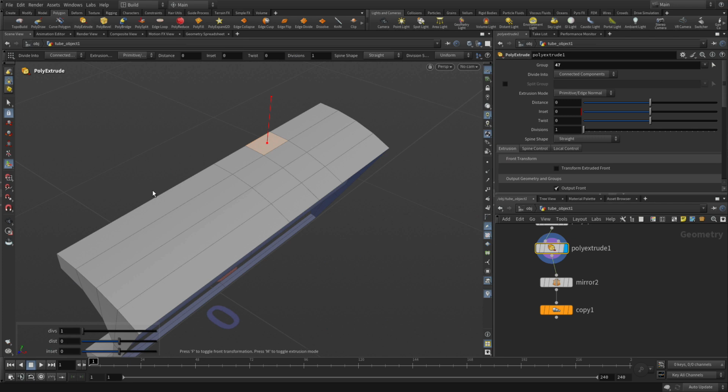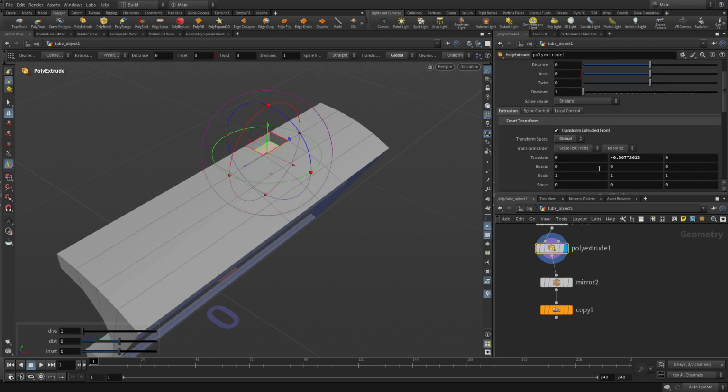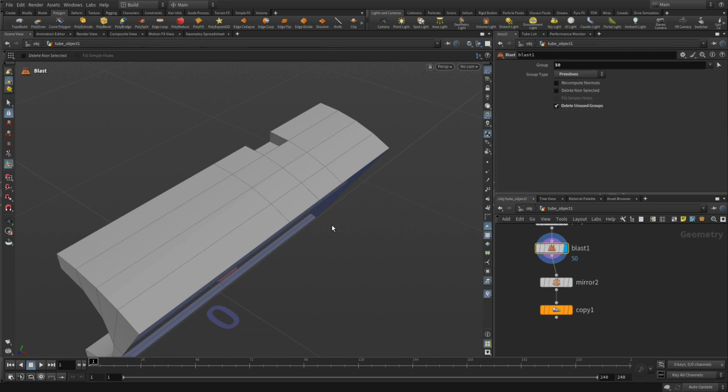Now because this is at a slight angle, we want it to go directly up and down. So we're going to use transform extruded front. And we're going to make sure this says global. And we're going to push that down. And we're going to push it down 0.08. Okay. Now, once we have that, we take the select tool, we select this little side face here, and we press delete, which blasts that out.